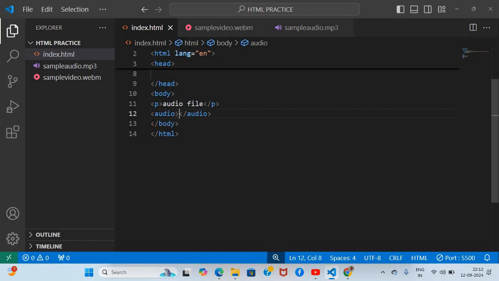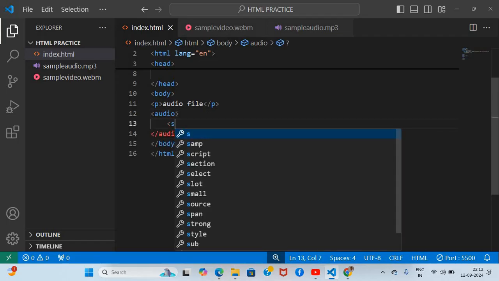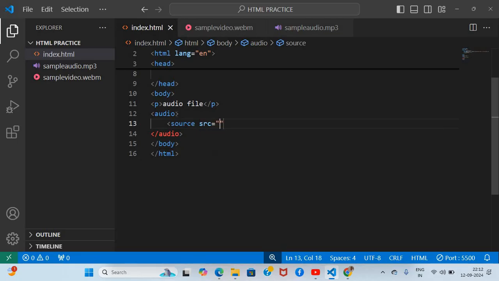In this audio tag we must use source src. If we use the source src, then automatically the source of the file should be added here. This is how we can put the audio file. And what is the type of the file? It is audio slash mp3.